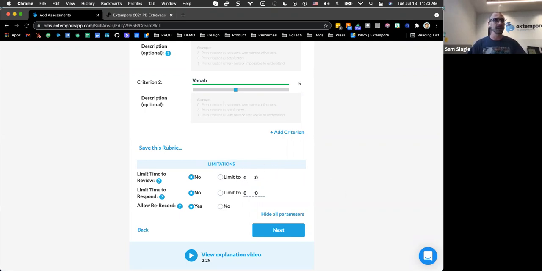Let me check the chat real quick. If you do immediate feedback, can you make adjustments and add more comments? Yes, you can always continue to edit the feedback and adjust the comments. It's really just about whether the feedback is publishing immediately or if you're controlling when to publish.